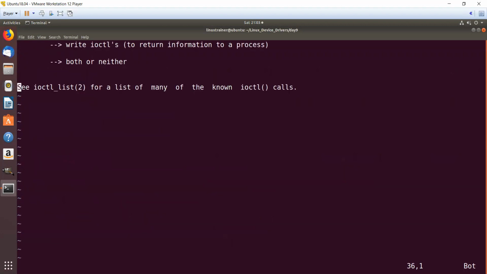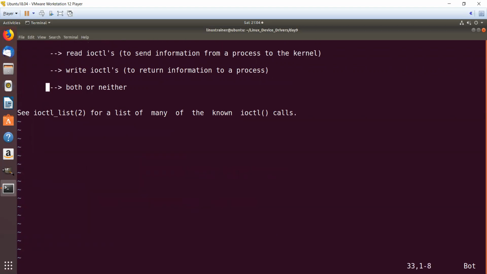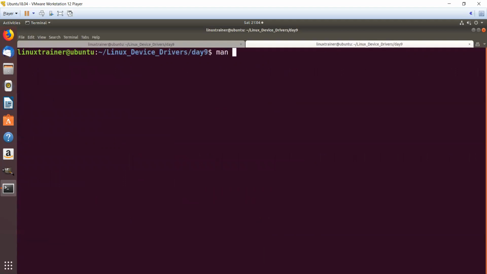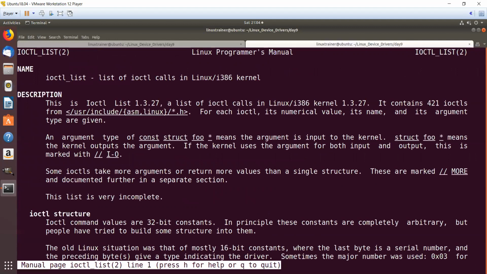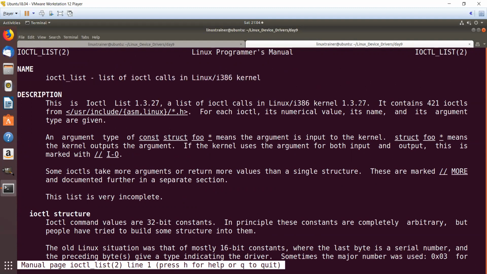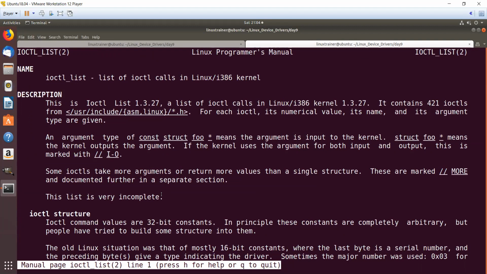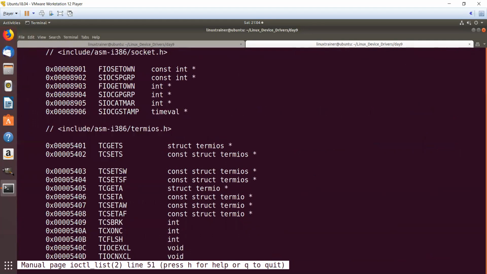There are already many known ioctl calls. If you go to the man page, section 2, ioctl list, you will find a list of ioctl calls present in Linux. This is from kernel version 1.3.27, so it is not fully complete. It is a very incomplete list, but you can find out what ioctl commands are there.